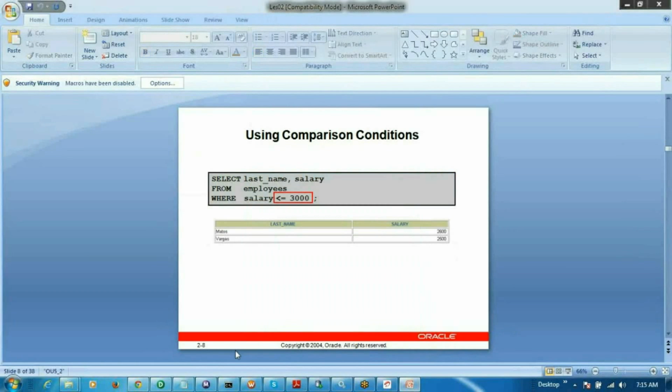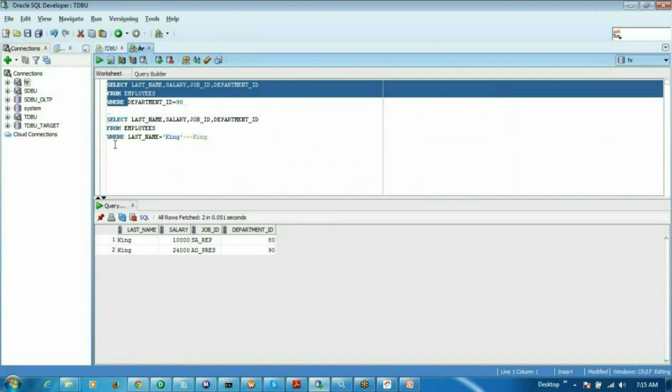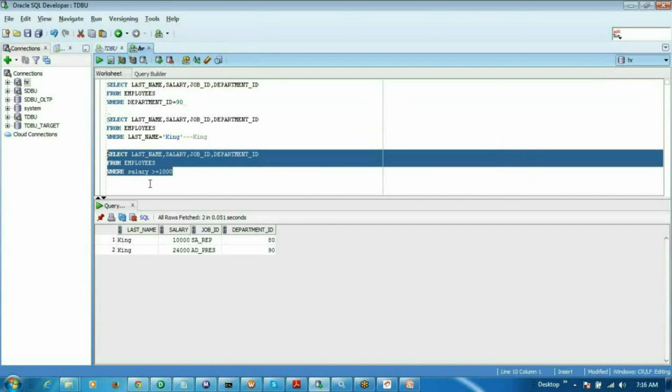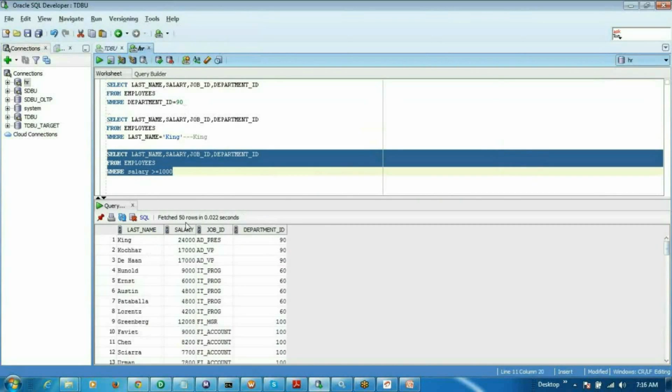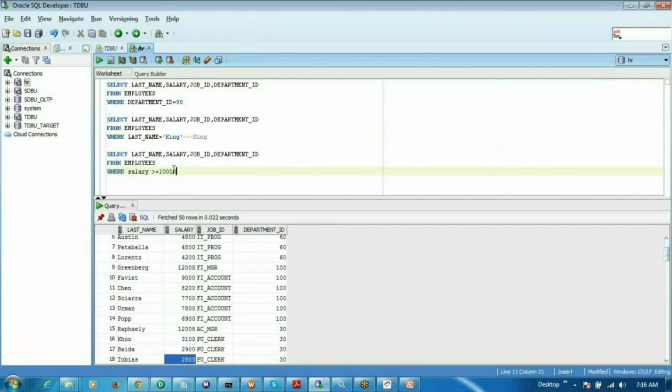Suppose you want to retrieve the employees who are earning a salary greater than 10,000, so how can you write it? Fetch all the required attributes where salary is greater than or equal to 10,000. This will give you the employees who are earning a salary greater than 10,000. Sorry, it is 10,000, not 1,000. So let me just retrieve the data again.